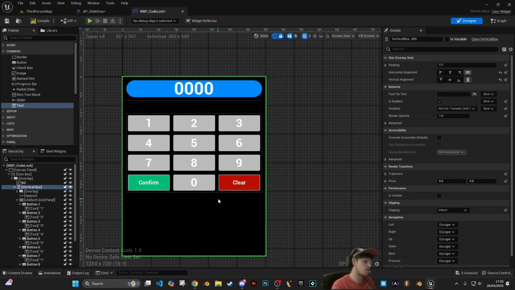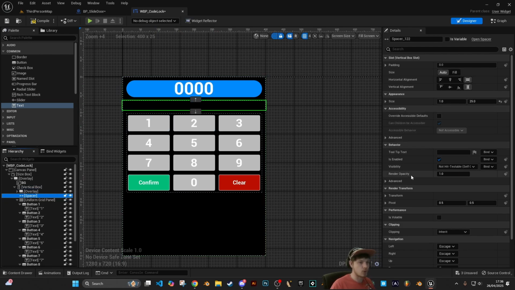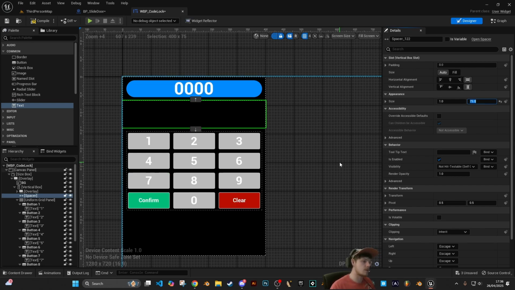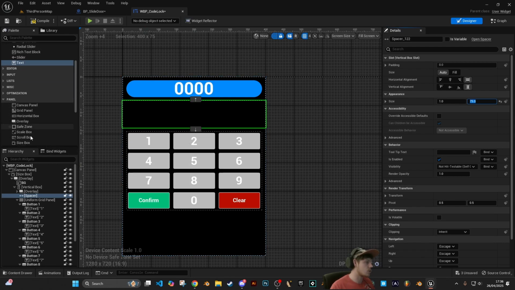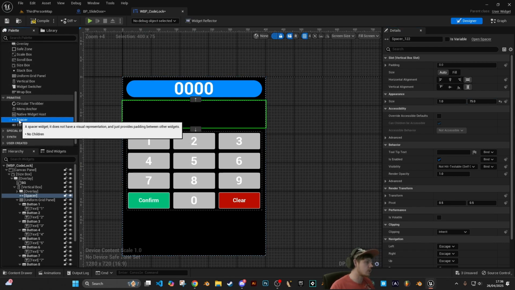Okay, so that's pretty much it. What you can do is, if that's too close, you can either reduce the size of your size box, or you can add a bit more to the spacer to give you a bit more space from that. You could add a spacer before the overlay at the top, just to bring the screen down a bit. So let's pop that in.